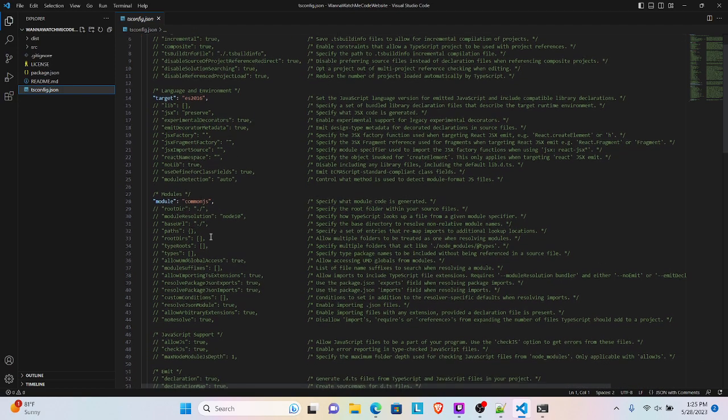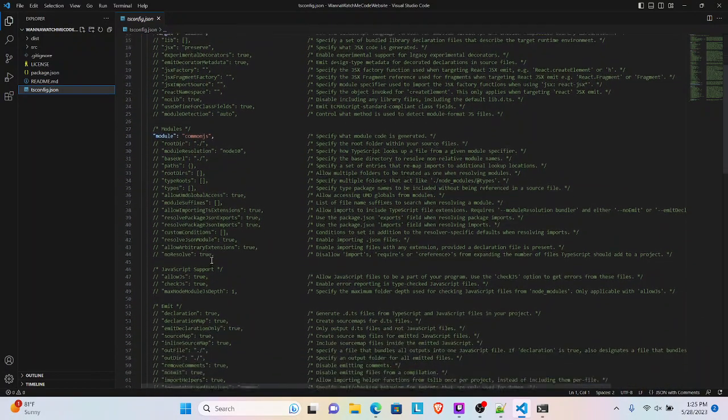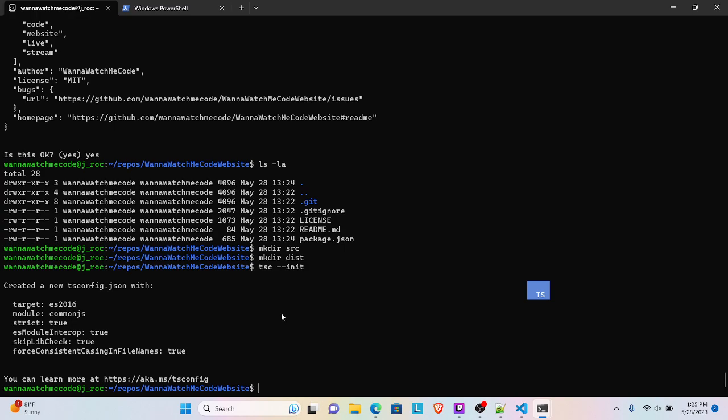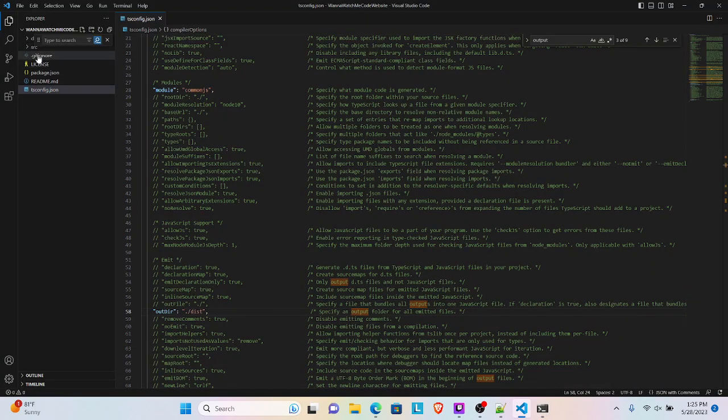We want to change our output directory to the dist directory. Let's see where that's at. Let's search in here. Output, outFile, no, outDir. Yeah, so here we want this, and we want to make it dist. And then there we go, we got it. Okay, so now let's make our index file.